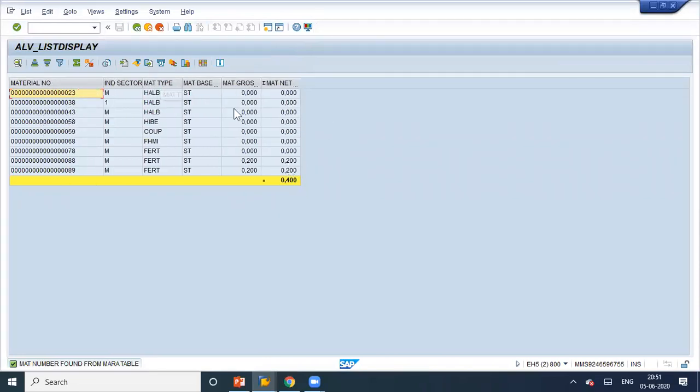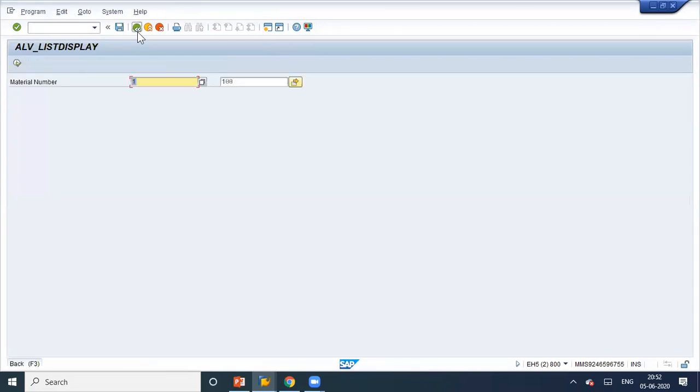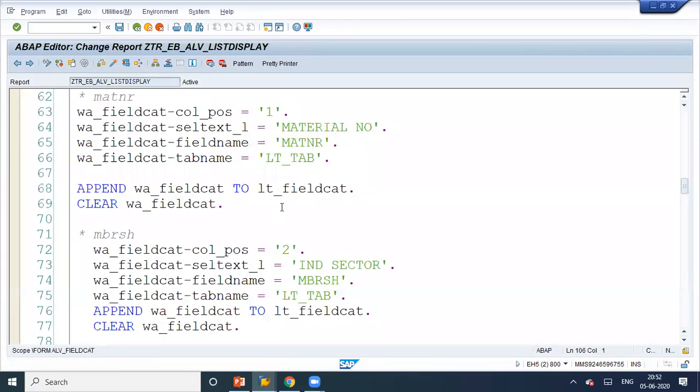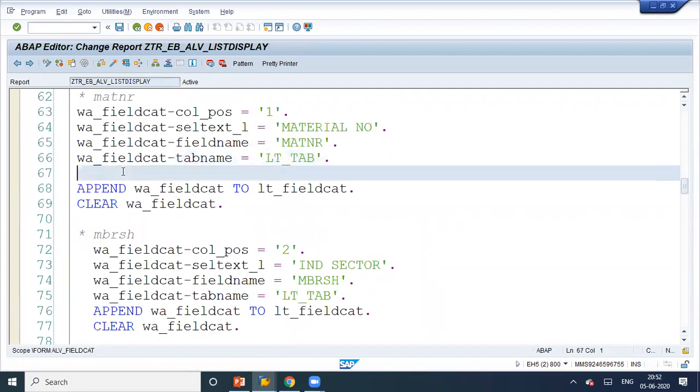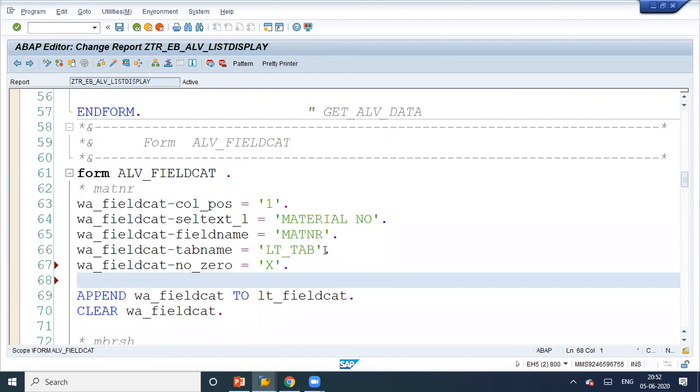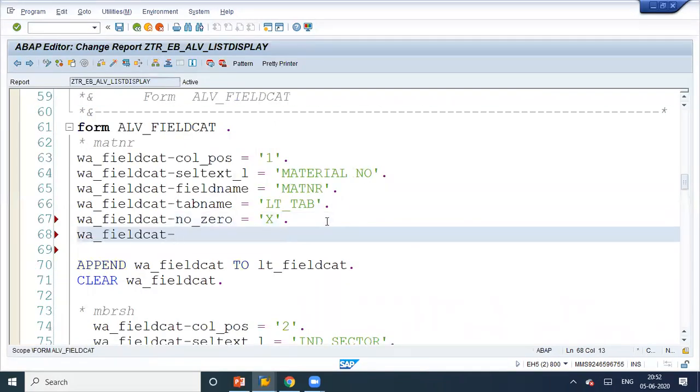So far it is not colorful, it's black and white. If you want to make it colorful, use emphasize. Then I don't want zeros in the material number. For that, copy the property here, no_zero, and put X. What is X? I said, to activate. No zeros. Next is emphasize. C indicates a color. Which color are you working with?